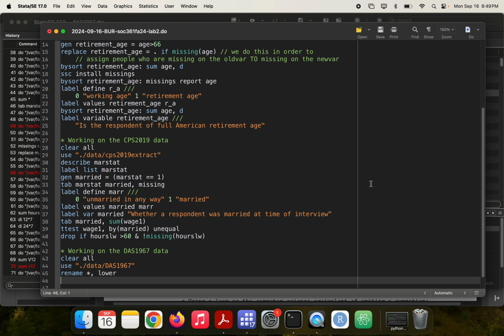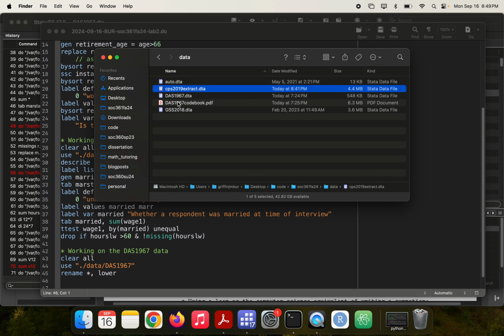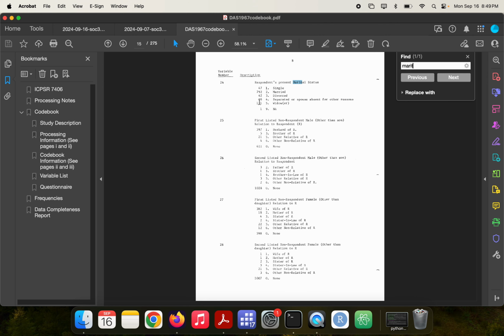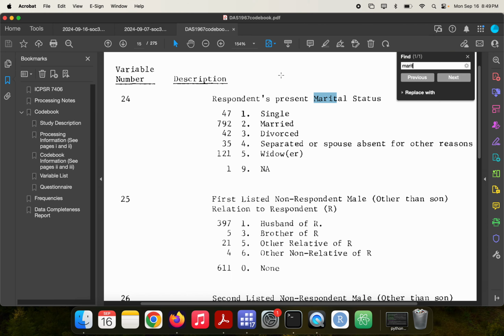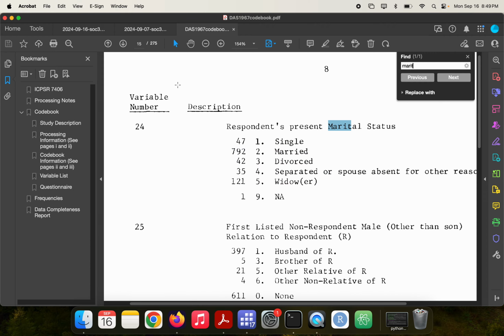Now, what I wanted to do was to look at the marital variable. I could do that in a couple of different ways. What I recommend doing is looking at the codebook and using Control F to try to find the marital variable. So let's write marit, something like that. And I see that that was variable number 24, and it's the respondent's present marital status. So I'm going to go find V24, presumably.